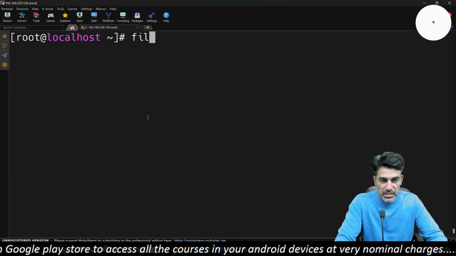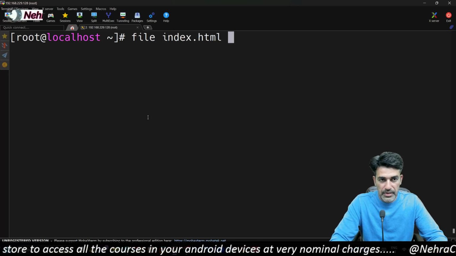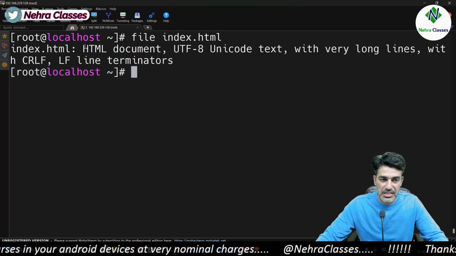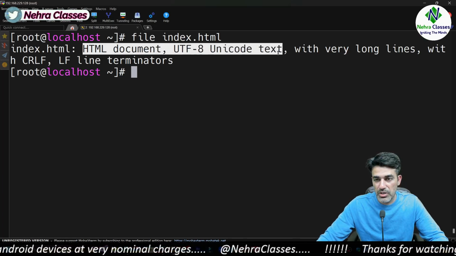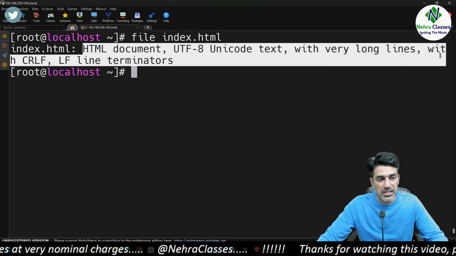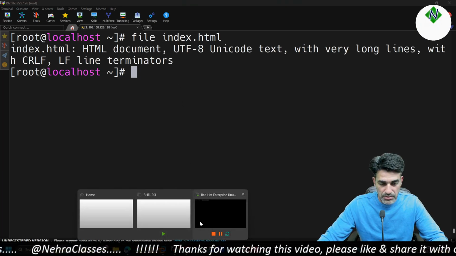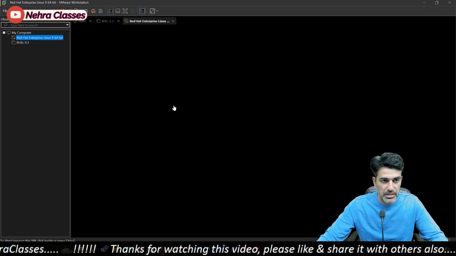If I want to check the details of this file, I can execute the file command for the same. And you can have a look at this. It is an HTML document, UTF-8 Unicode text. It contains very long lines. And let me show you where this file is actually present.